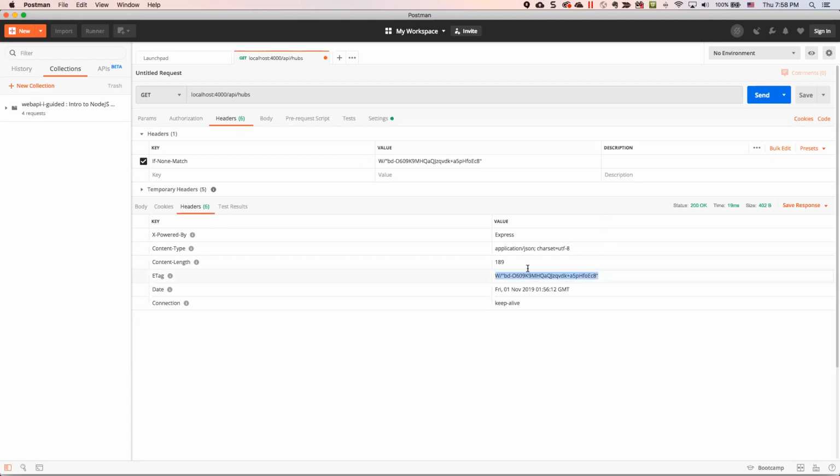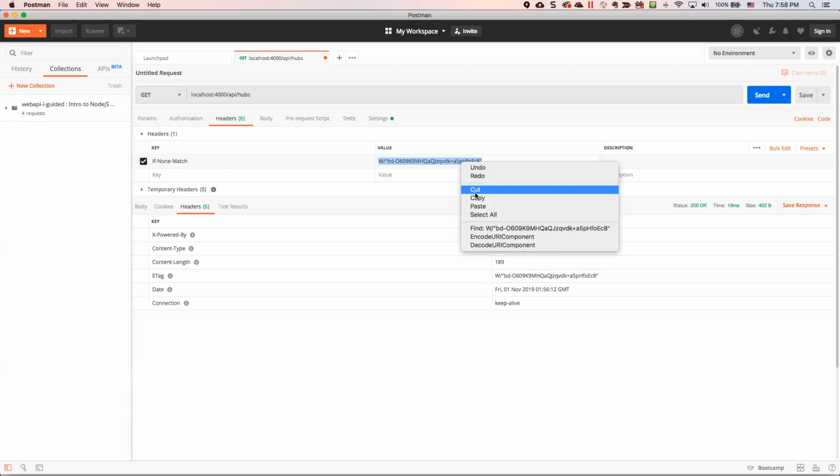In this case, I want to take this version number. Let's see, we'll get that and copy it, and then paste it here. Okay, so now I've gotten the version number that came back from Express, and I'm going to send it in my next request in this header called if none match.